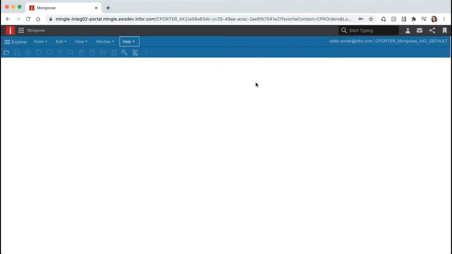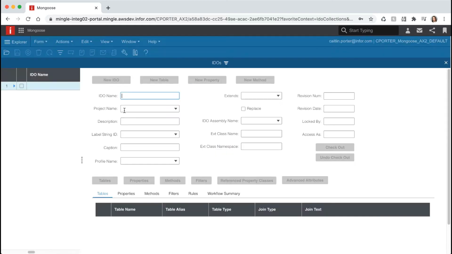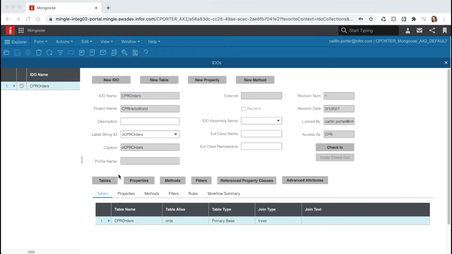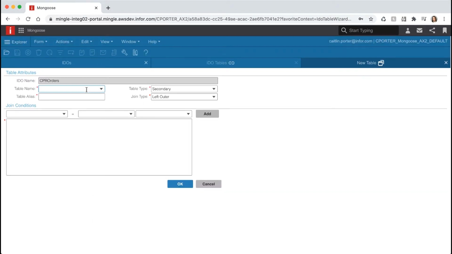Let's start by joining a few tables. Open the IDO collections form from the list of recently used forms. The form will open up in filter and place mode. Type in orders in the IDO name and hit F4 to filter to it. Click the Tables button and then click New Table. This will allow us to create a table join or a reference to existing tables. In the table name dropdown, select our customer table and give it a table alias of CUS. And finally, let's set our join condition. Let's set it to ID equals orders customer ID. Hit the Add button and then hit OK.